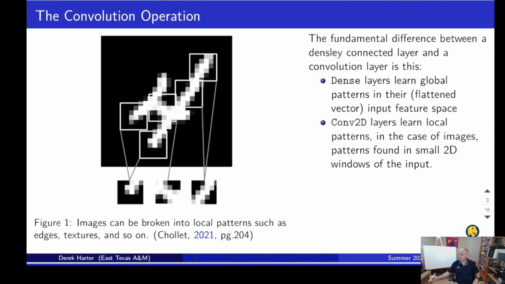So the fundamental difference between a densely connected layer that you're familiar with and a convolution layer is that the dense layers learn global patterns over all of the pixels in their flattened vector space, right? So remember, dense layers basically just take a vector of features that come in, so they can only learn a pattern kind of global on that. So for a convolutional layer, we're going to pass it in still as a two-dimensional shape like this. So convolutional layers learn local patterns.